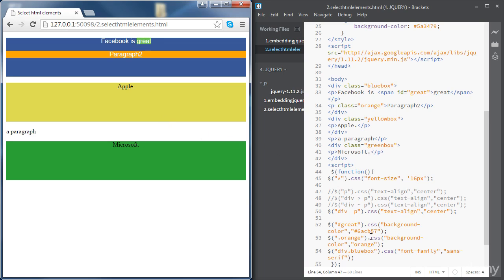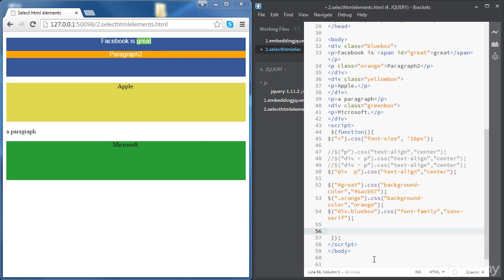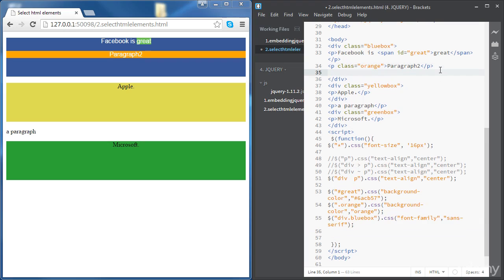Okay, now we're gonna try something else. Now we want to select the paragraphs which are first childs of another HTML element. So for example, if we want to select the first paragraph that is a child of the div, here is going to be the first one, which is Facebook is great. Okay, but before we do that, let's just add another paragraph to the Facebook div and call it paragraph 3.